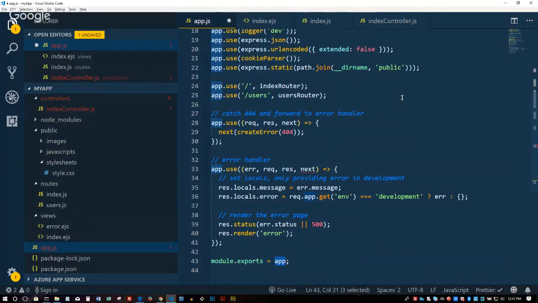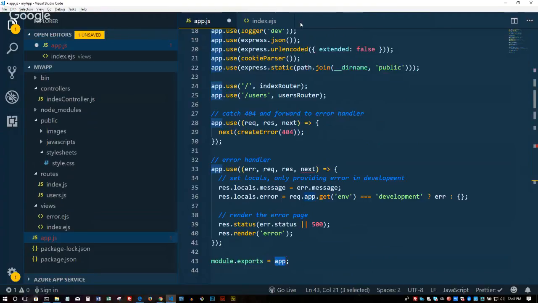Okay, so in terms of a big 10,000 foot view of what's happening, I'm just going to show you the flow in terms of which file an incoming request hits first, then where does it go, then where does it go. That's the idea of this demonstration. So let me close off these other ones.